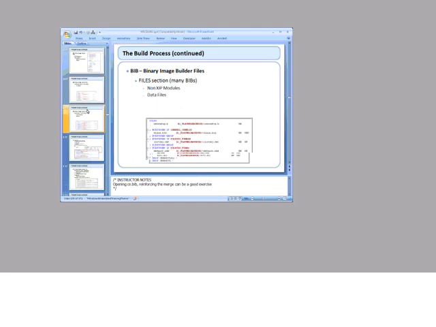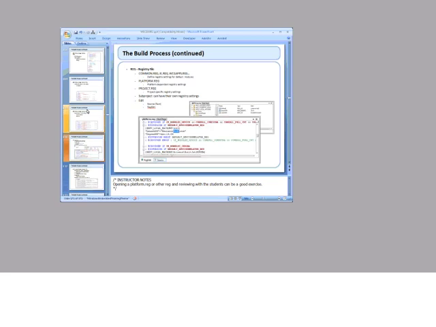So then we talk about the module section of the bib file. Then we talk about the file section of the bib file, and again, you can show them examples of all of these things from their training BSP or from their OS design and their training OS design as well.